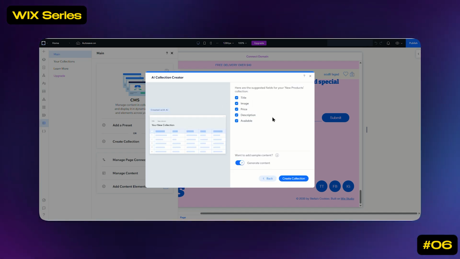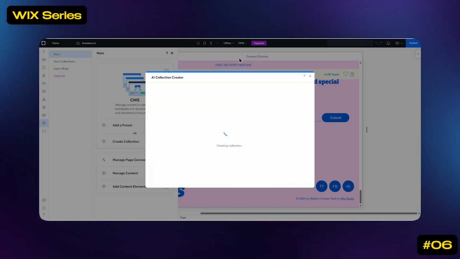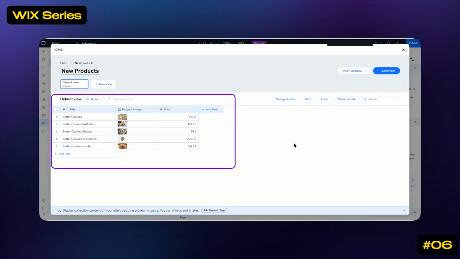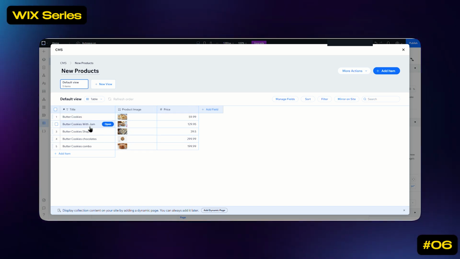You can remove or edit them. I removed the description and available. Then hit create collection. And just like that, your CMS is ready. Built by AI, you can always tweak it later to add things like featured tags or ratings.